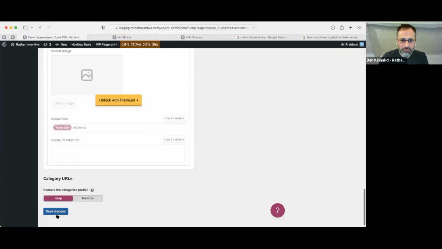Great. And save changes. Now, I'll just mention what this last bit does down the bottom, category URLs. It really does depend on the way your site is set up. But generally speaking, if you go to a particular category page on your website, it might say something like your website /blog /category / whatever the category name is. Yoast SEO in this case. What we might want to do is actually remove that category section. So it says /blog /Yoast SEO as our category. You can do that here.